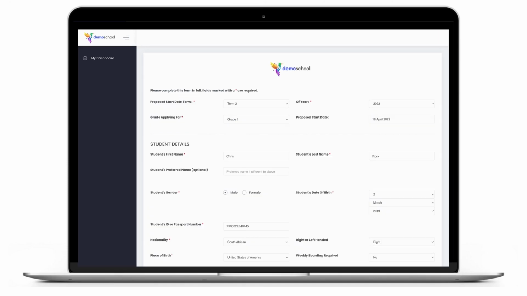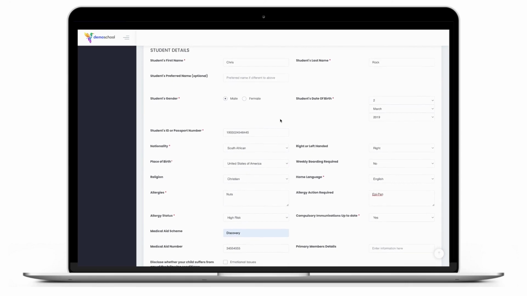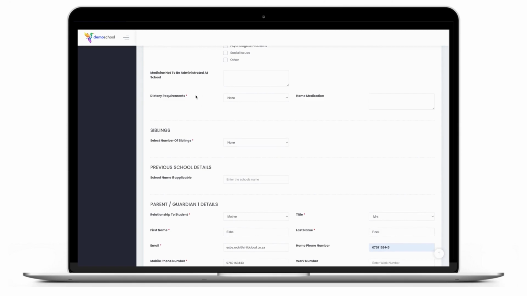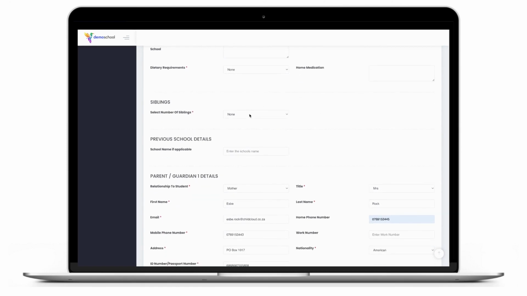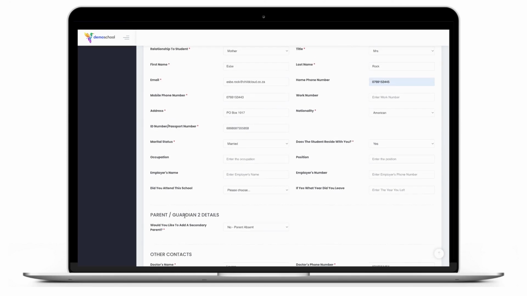Okay, so I have filled out a dummy application form. You'll see I've got term 2 2022. The child is Chris Rock. So I'm the parent, and I've been filling in my application form. I can notify the school of any emotional conditions, dietary requirements, if there's any siblings, any previous school. I have the ability to turn parent 2 off or on.